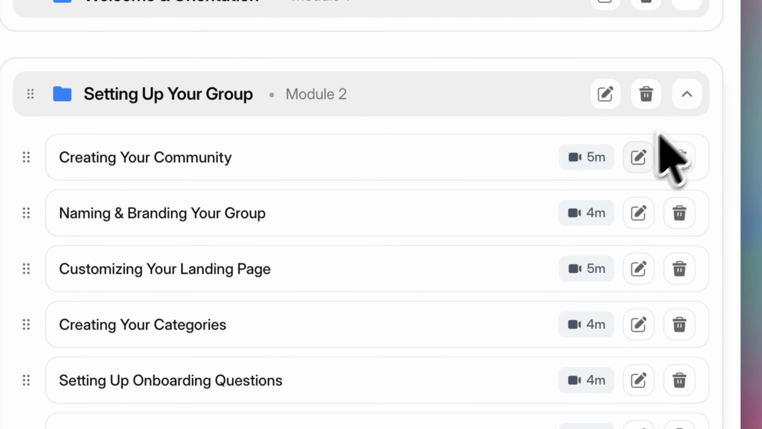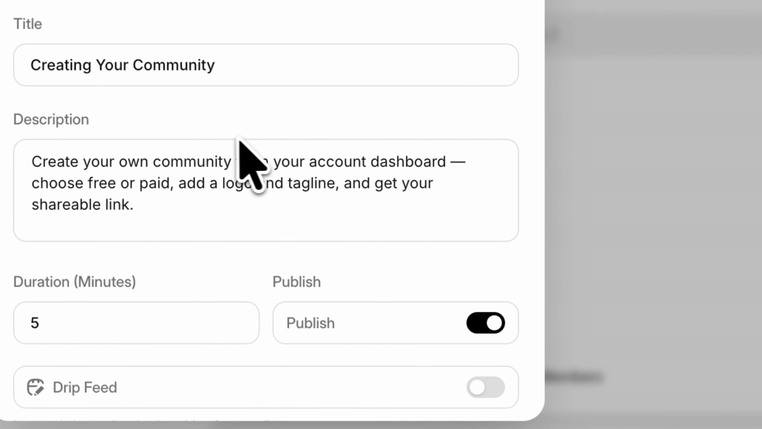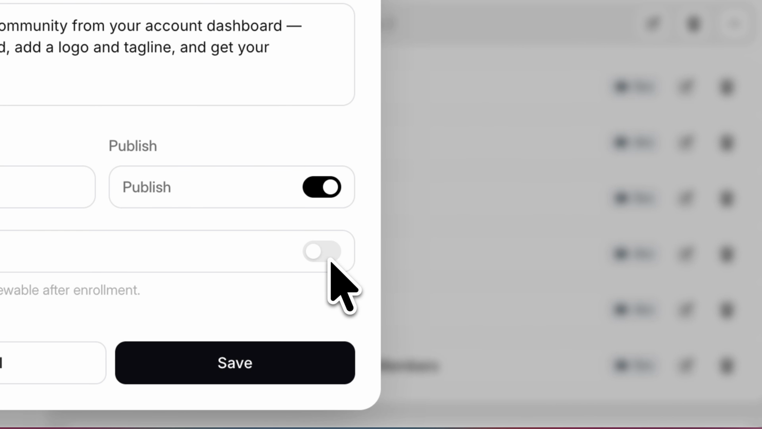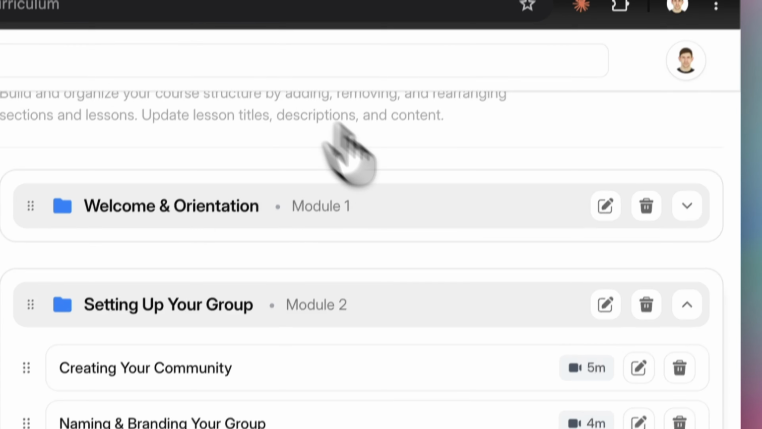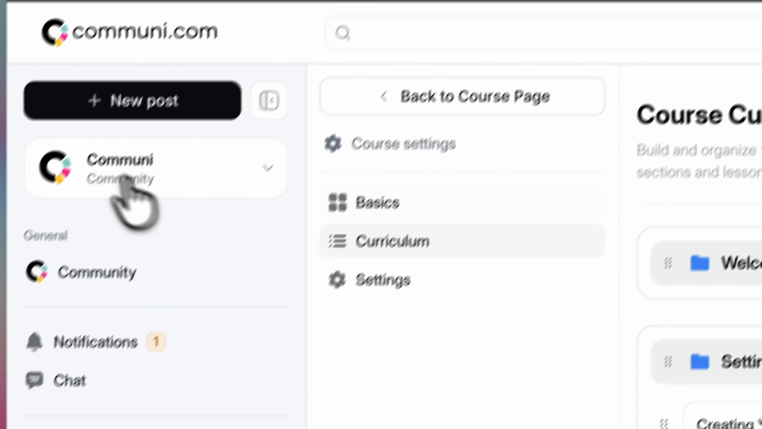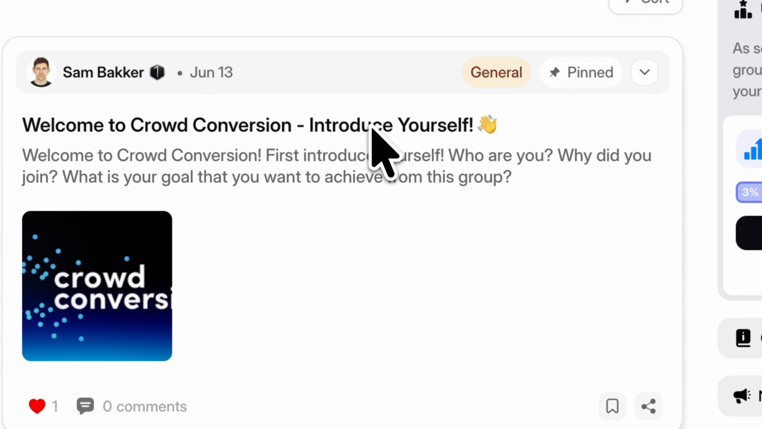So as you build this out, you can customize each individual lesson. You can choose what appears, what doesn't appear. If you're still working on a lesson, you can unpublish it while you're working on it, and then publish it when you're ready. You can also expand the content area to add more information. And that is a short overview of how to build or create your first course.